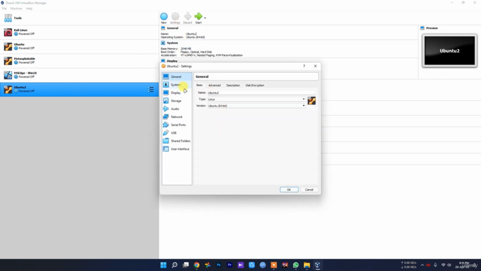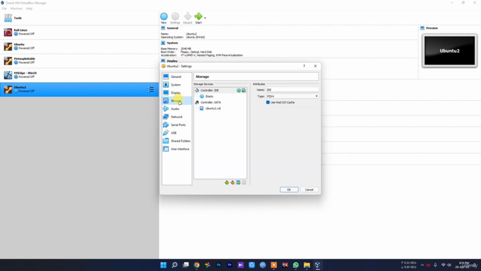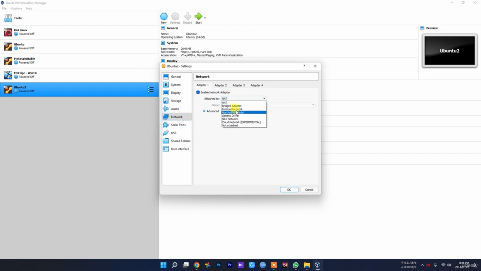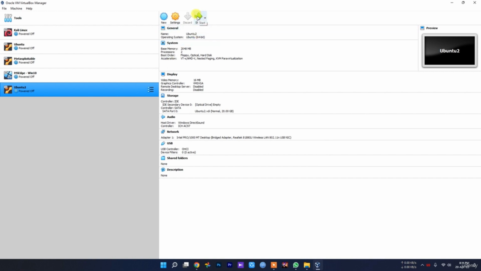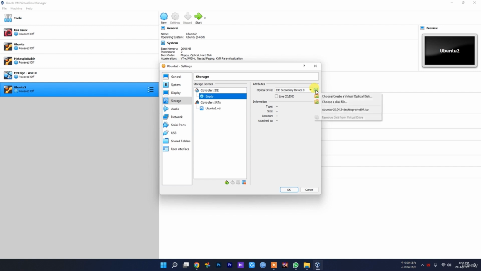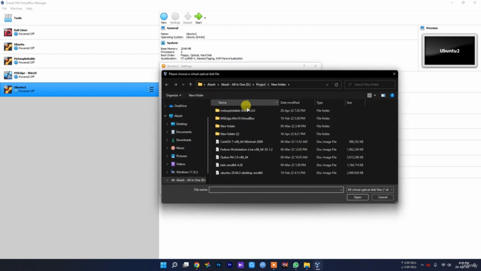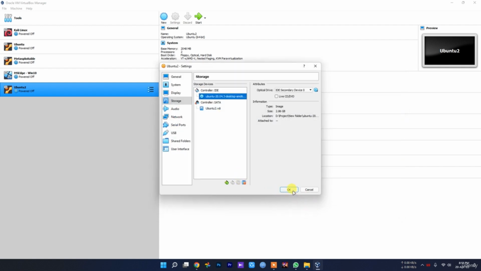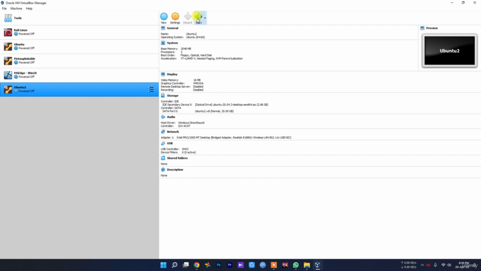So let me first change all of those settings. Make sure you change all of those settings first before the install process, because it's better. Then you choose network as bridged network as previously, and just press OK. So let's select storage, choose a disk image, and choose the disk image that you downloaded, which is Ubuntu. Select this, press OK, and you're done. Press start.